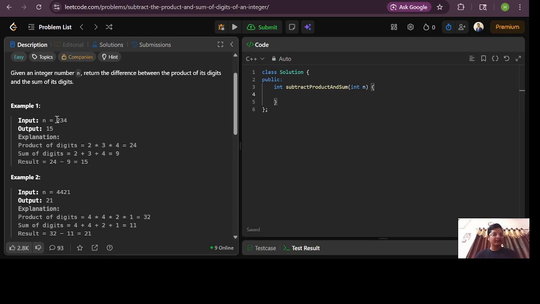For example, n equals 234, and the digits are 2, 3, and 4. After that, you have to find the product of the digits, which is 2 into 3 into 4, and we have got an answer 24. After that, the sum of the digits, 2 plus 3 plus 4 equals 9, and the final result is 24 minus 9 equals 15. Okay. Now let's look at the code.